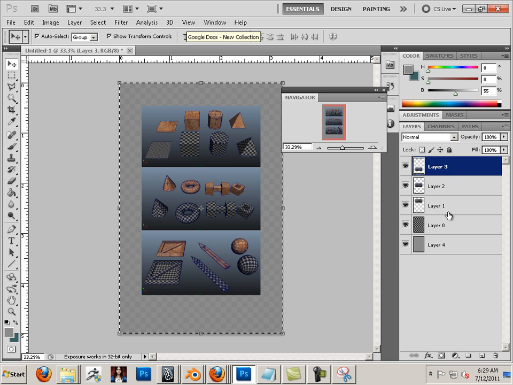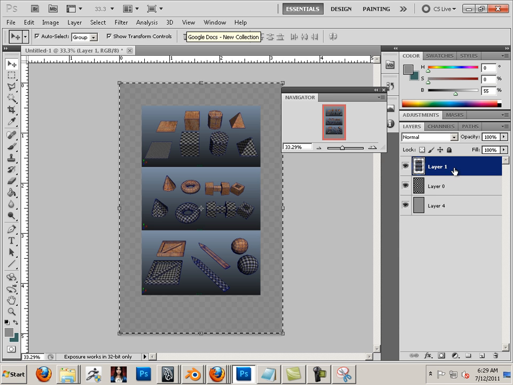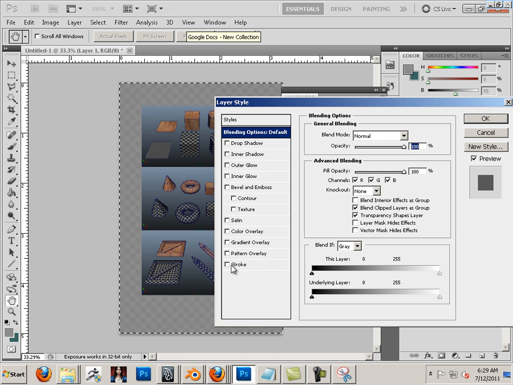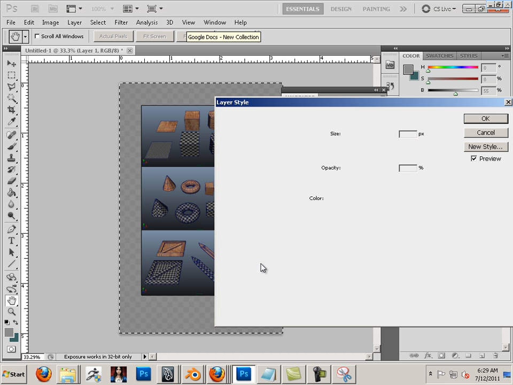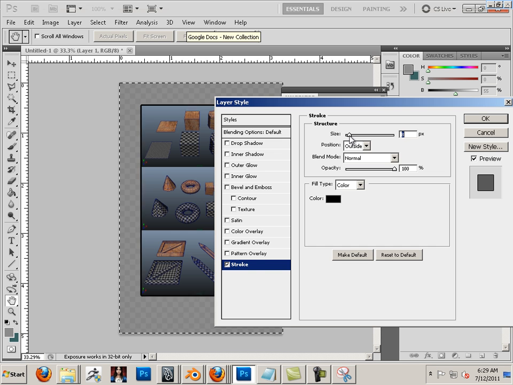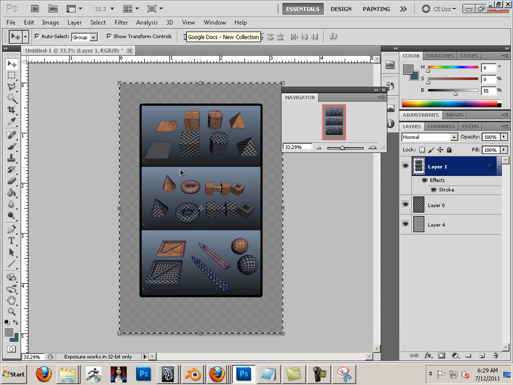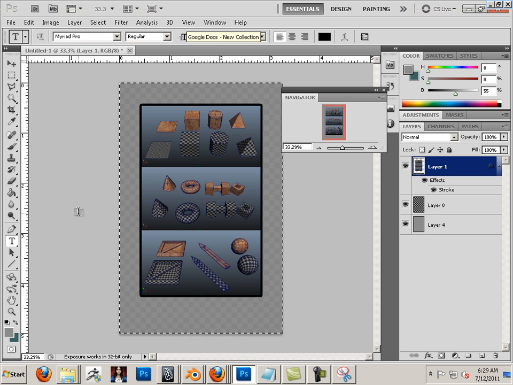Okay, I like these three. I'm just going to merge them down. I'm going to hit Control E, double click it, and use stroke around the outside border edge. So stroke, and you can set your stroke to be a little bit bigger. I'm going to type my name down below, select, deselect.